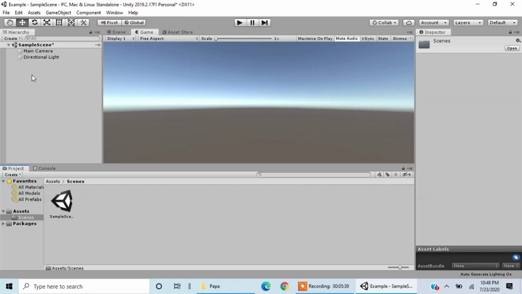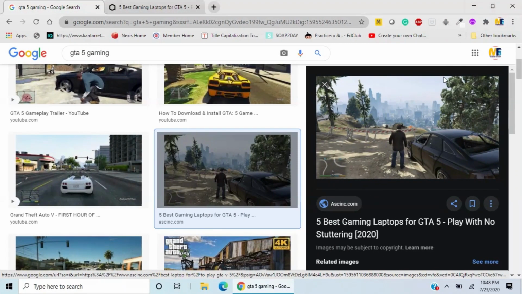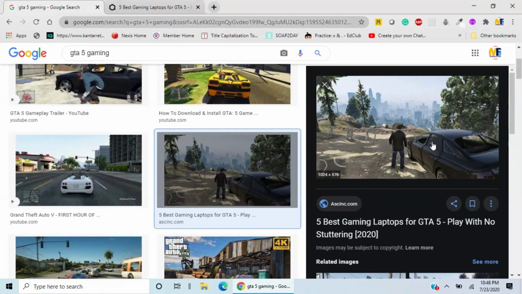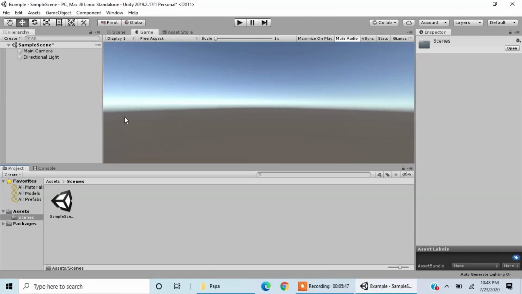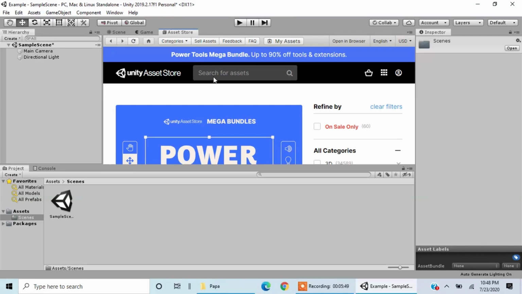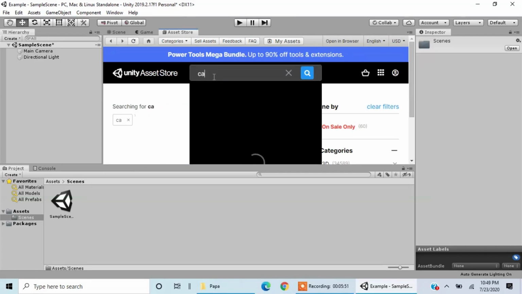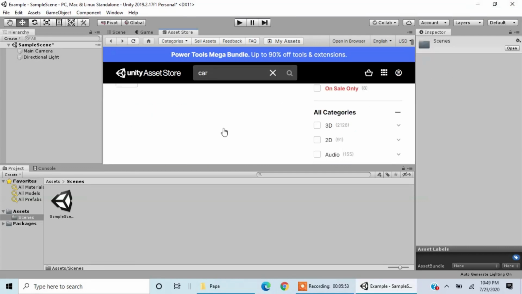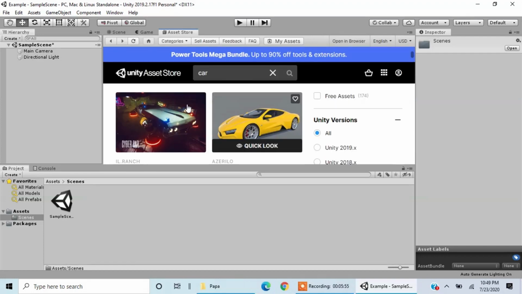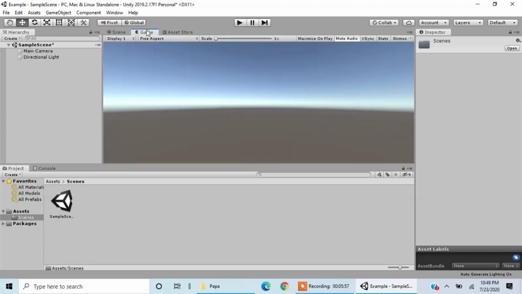And now I just want to show you all how we can make these things, these buildings and this car and stuff. We can use this asset store. I mean, like, use a car, search for a car. And as you all can see, we can get free cars. That's another way of using it.